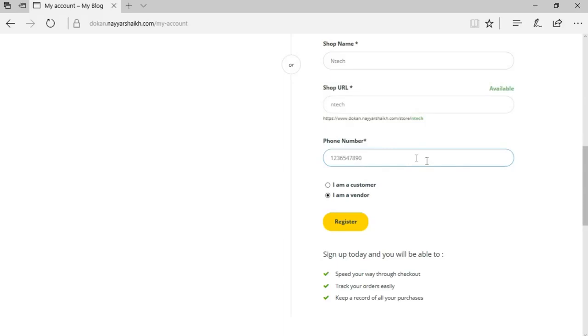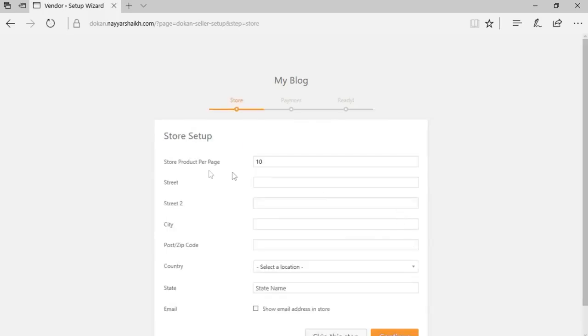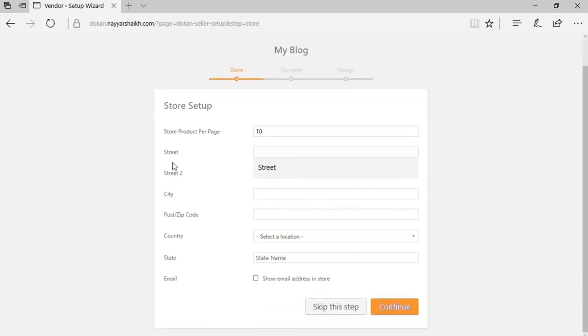Now put in any phone number. I'm putting this, 12345667. Now make sure I am a vendor is selected. Now click on register. When you register, you'll get this option over here. Click on let's go. Store product per page, how many products should be shown per page. So let's keep that as 10.